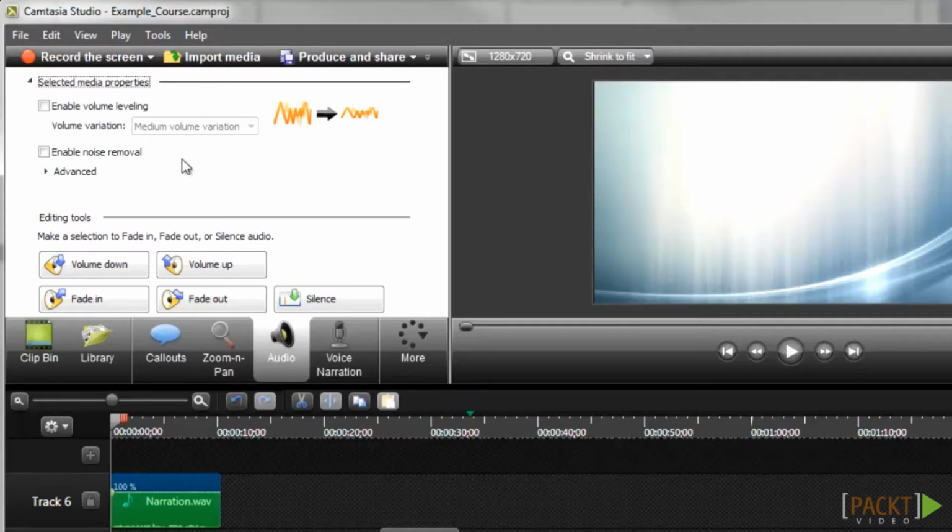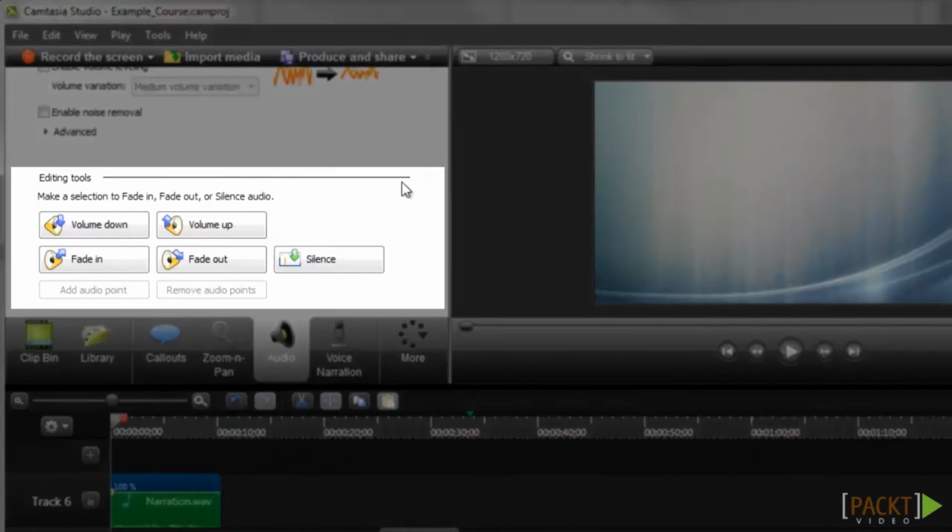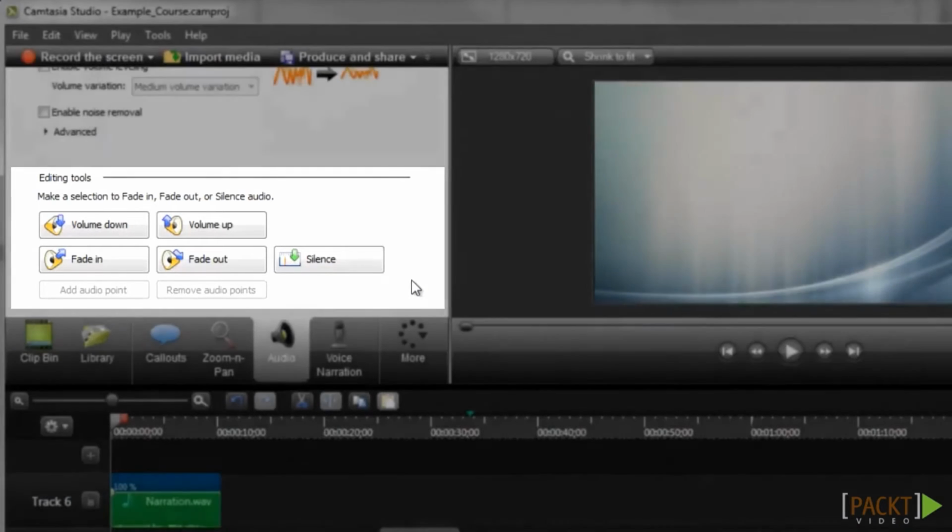And then down towards the bottom we have the audio editing tools that will allow us to increase or decrease the volume. And this is useful if you did not set the input level on your microphone to a good level. There's also options to fade the audio in and out, but you'll usually only want to use that on music.